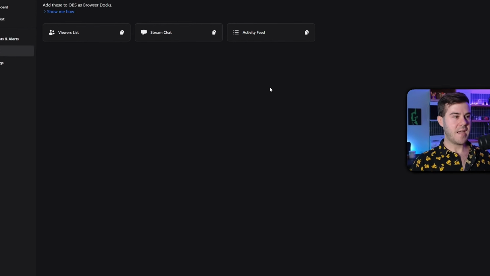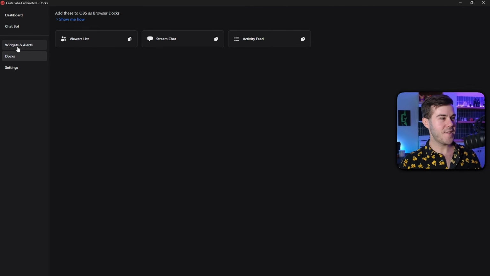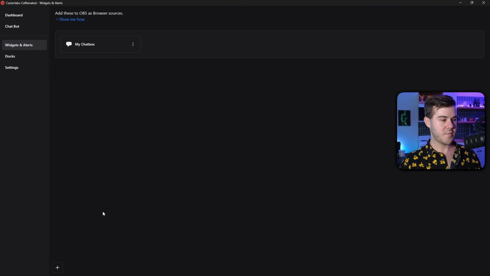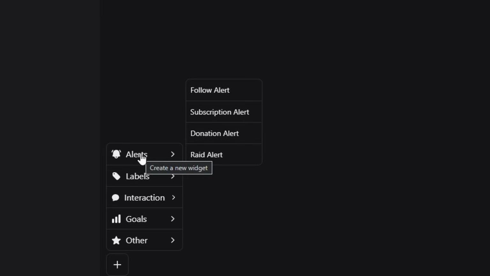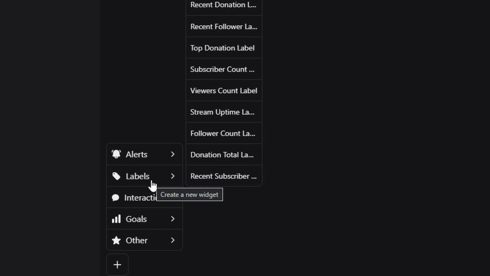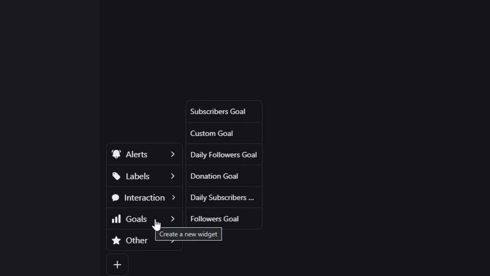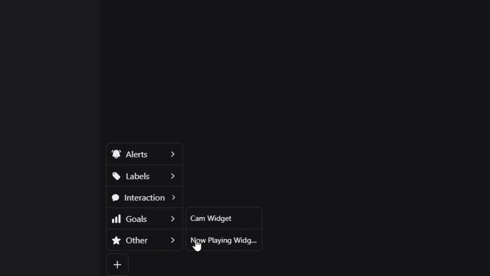First, we're gonna go back into Casterlabs. We're actually gonna go to the widgets and alerts section. And so you can see I already got one here, but you don't. So we're gonna go to the plus button down here, and you can see this is where you can set up your alerts. This is where you can set up labels like recent donation, stream uptime, follower count, all that stuff. They also have goals like sub goals, custom goals, donation goals, daily sub goals, cam widget, now playing widget.